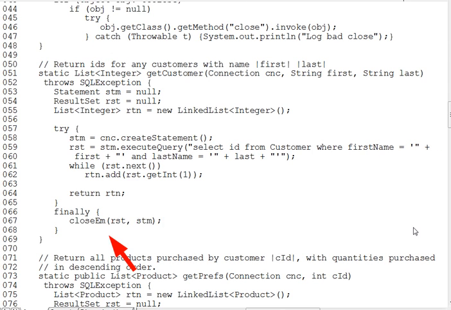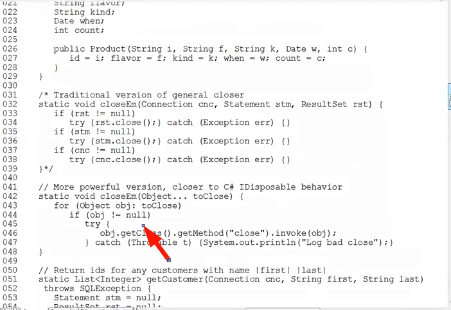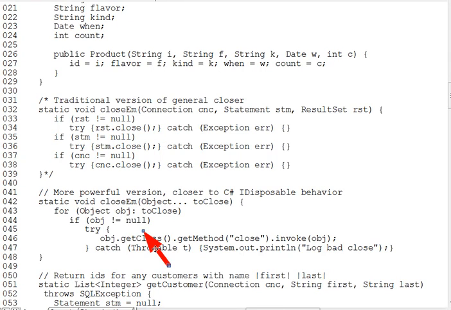Now, commented out lines 31 through 39 show one traditional version of that general closem function. As you can see, it takes a connection, a statement, and a result set as parameters, any or even all of which might be null. It closes the non-null ones in the correct order.